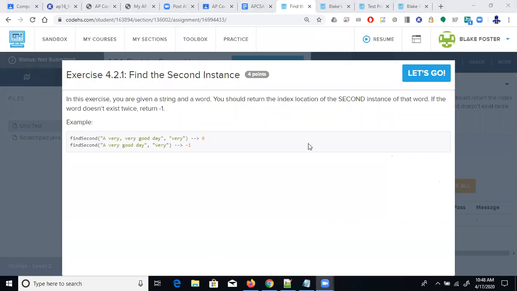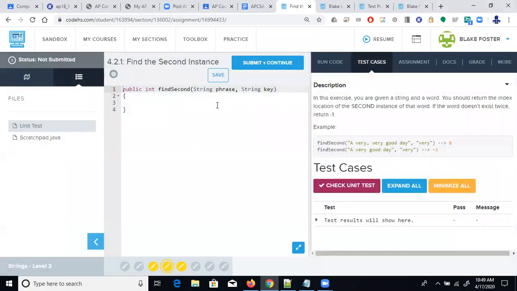Okay. In this exercise, you are given a string and a word. You should return the index location of the second instance of that word. If the word doesn't exist twice, return -1. So I think you can probably go a couple ways with this one.